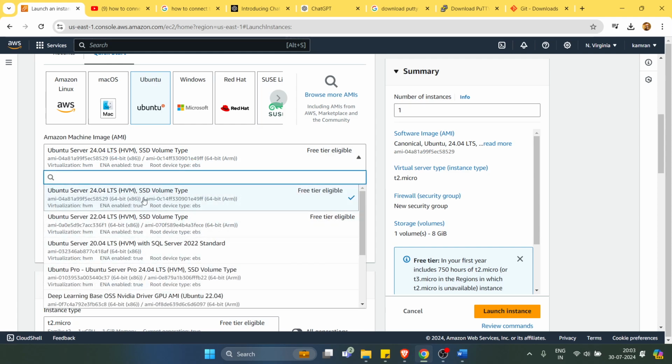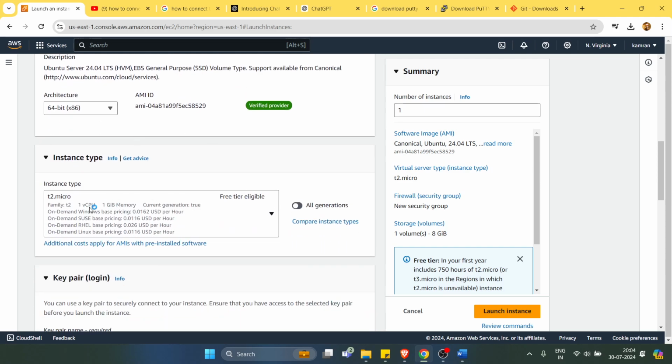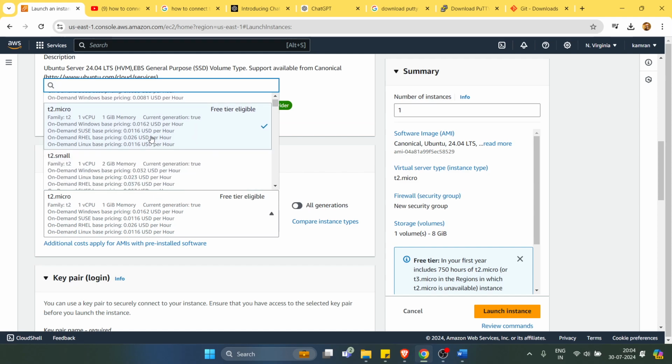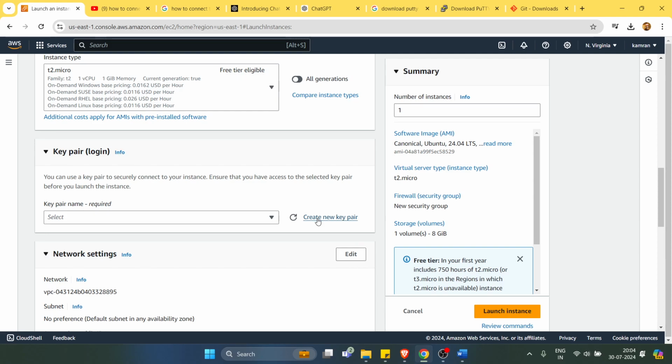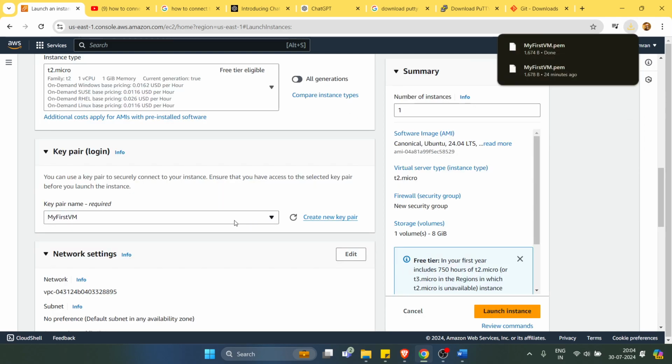Make sure you choose the free tier eligible instance, else you'll be heavily charged. We'll select T2.micro, which is again a free tier, and if you choose this, you won't be charged. Then we'll create a new key pair. My first VM will be using .pem. Click on create key pair. It will be downloaded in your downloads folder.